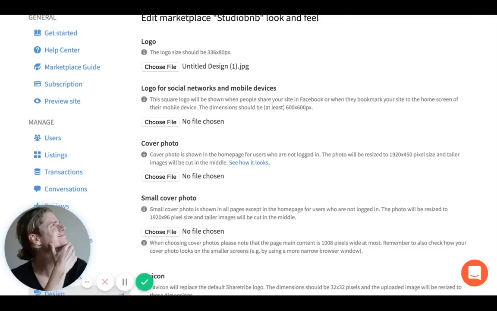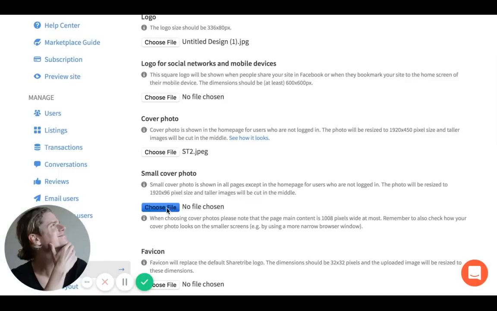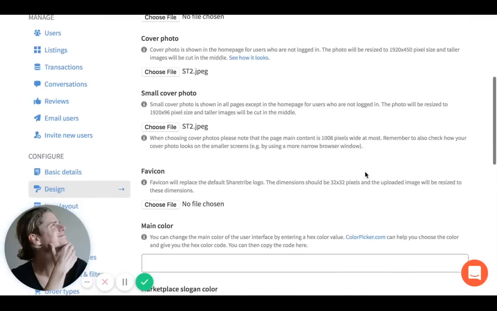I'm just going to go ahead and select image of a music studio. And then same thing for the small cover photo. So this is if a user is not logged in when they come to the homepage. You could select the favicon here.